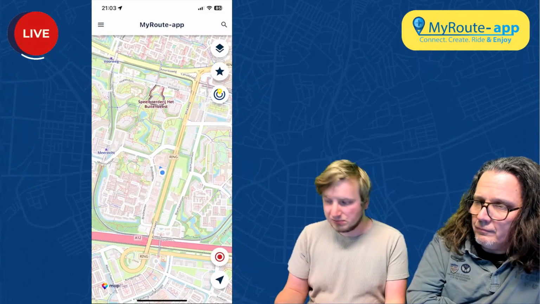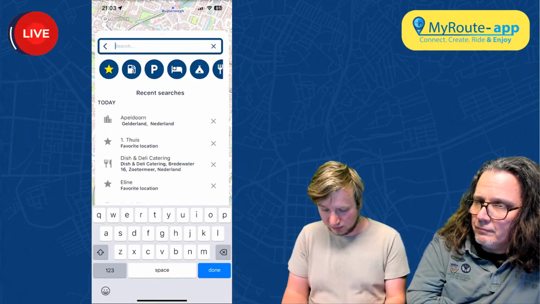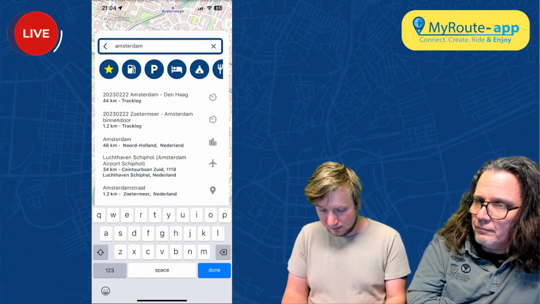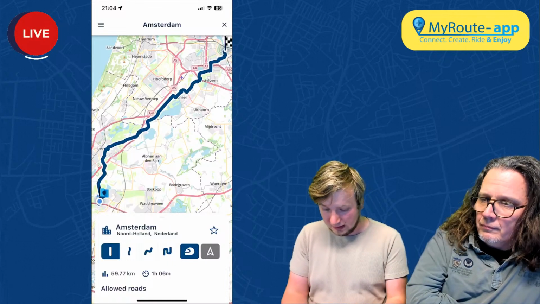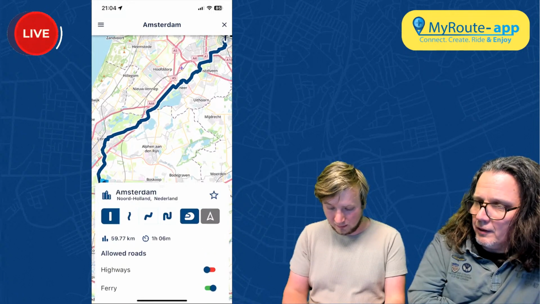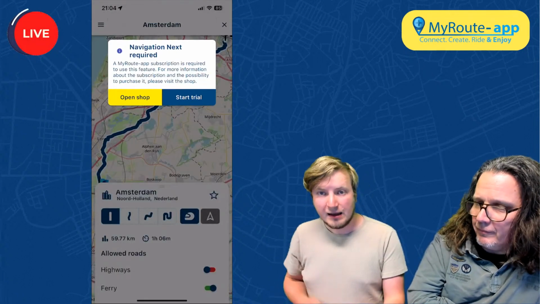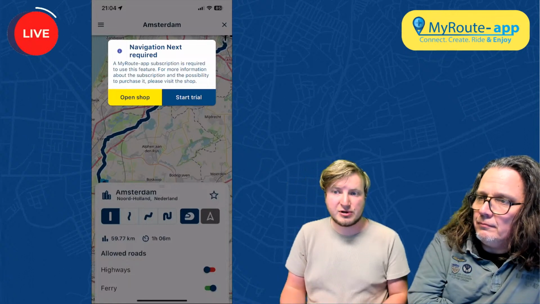If you would use the app, you would search for a destination, for example, you want to go to Amsterdam. You select Amsterdam and it will create a route. Over here we see one interesting thing, that's the grayed out navigate button, the arrow on the right. If we click on that, it will state that a subscription is required.